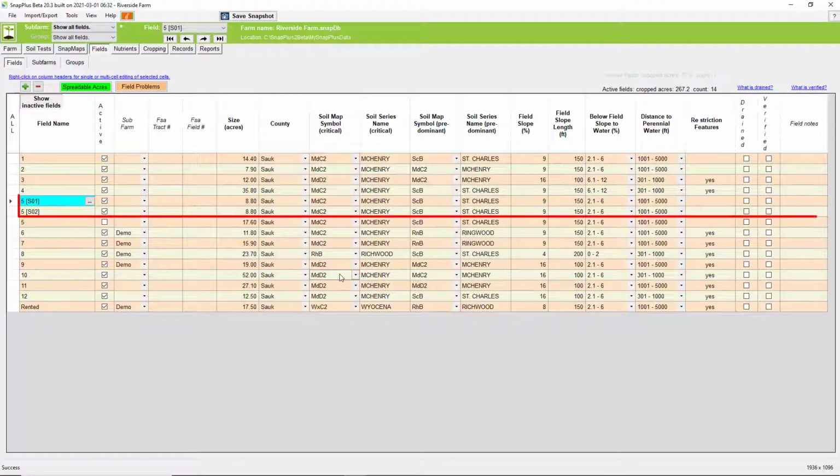You should now see the new split fields in the field list. They will have the original name with a bracketed notation SO1, SO2, etc. after.